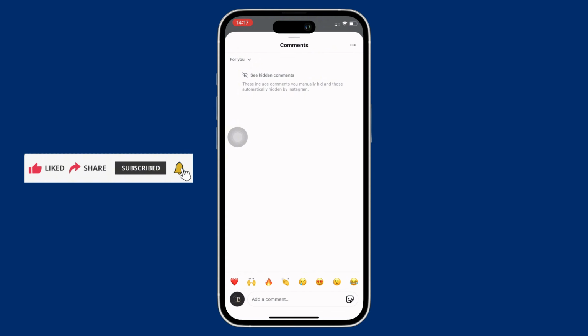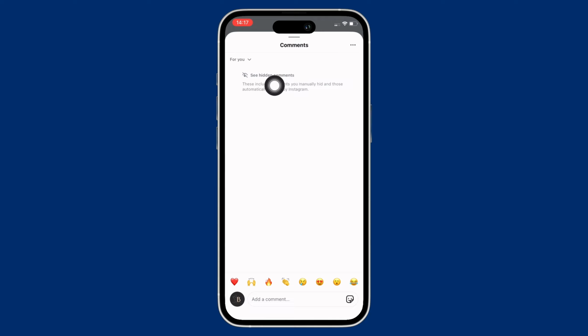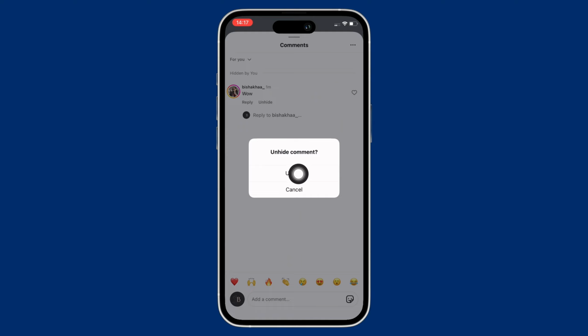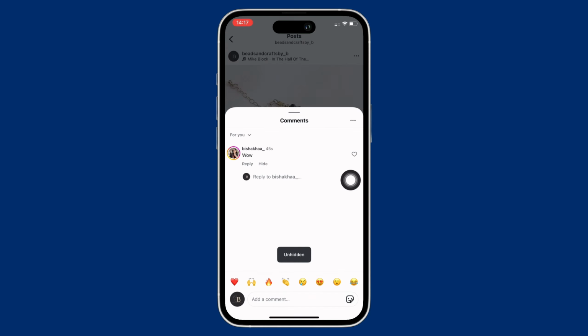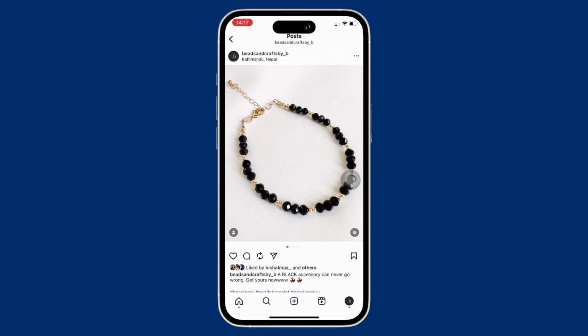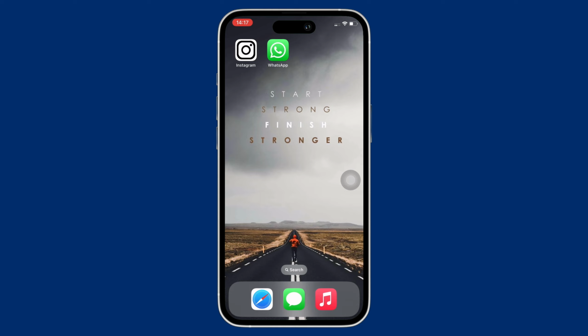And in order to unhide the comment, you will see the see hidden comments option. So tap on the see hidden comments option you see there, and you will then see the unhide option. Tap on that, and in the confirmation that appears, tap on unhide again, and with this, the comment will be unhidden. So this is how you can hide and unhide comments on Instagram.